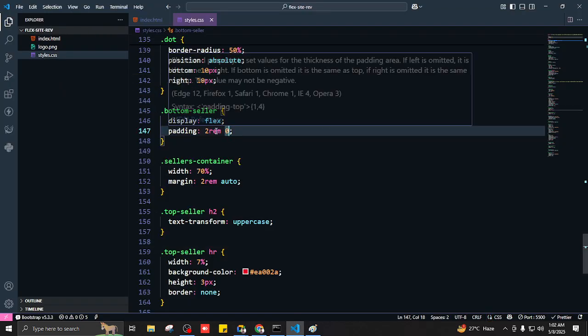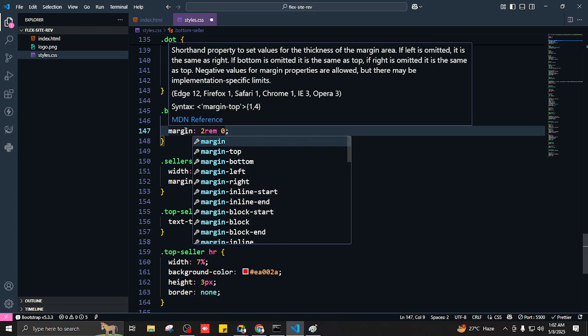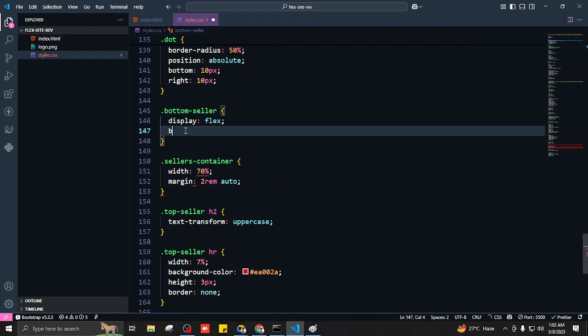So what we can do instead is put margin. It's not going to affect anything inside the bottom sellers. It's going to be affected outside the bottom sellers. You don't get it? Can you show it to us? Yeah, sure. Let me put the border first.